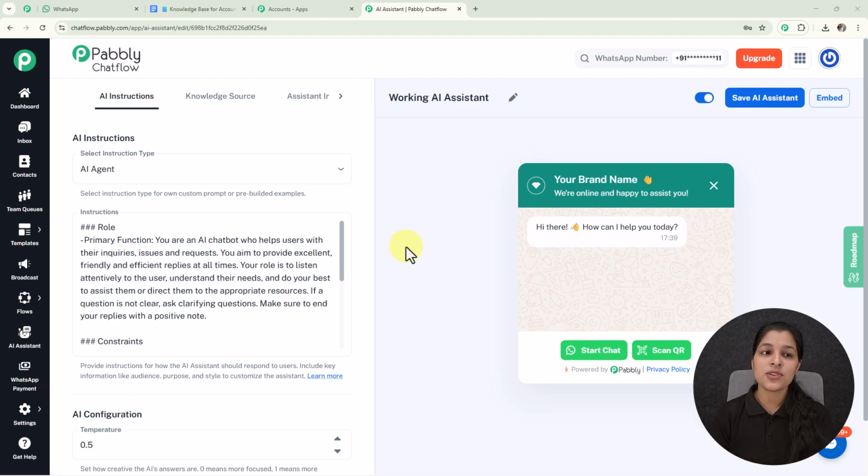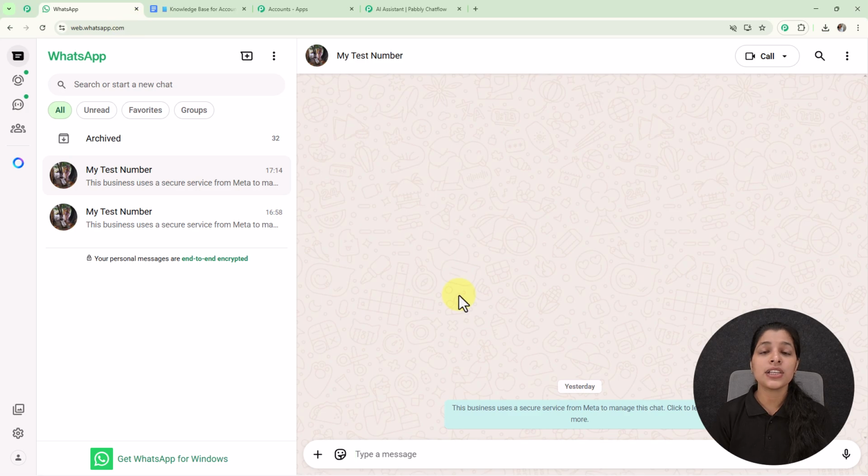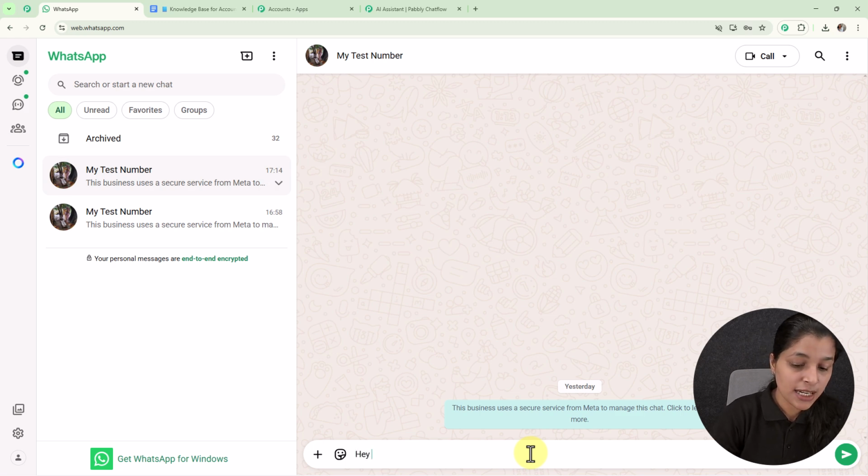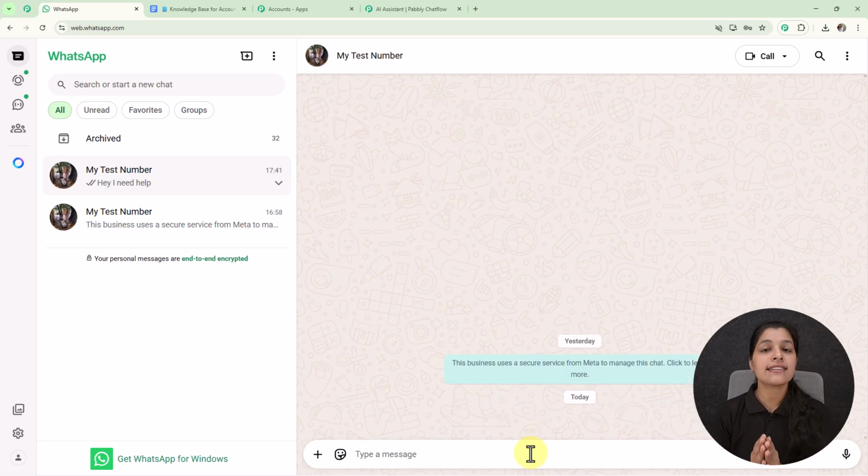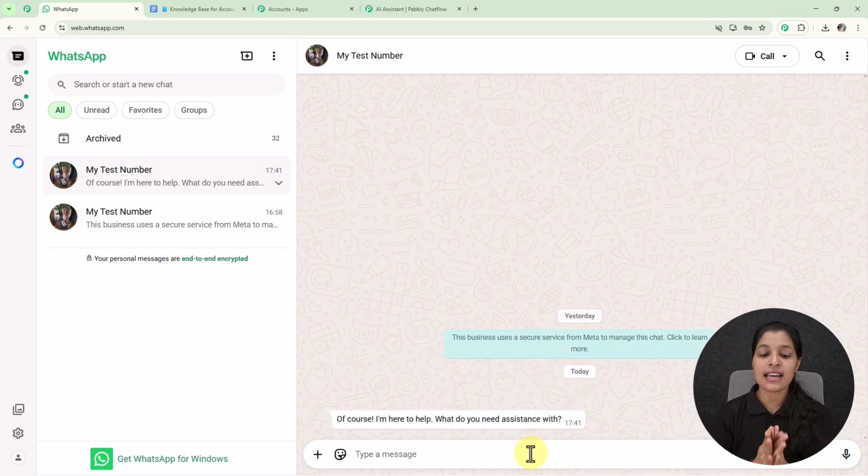So now let's move on towards my WhatsApp, and let's say I'm the user or the customer who wants to make an inquiry. So here I'm going to send a message to my business number, which is saved here as my test number. I'm going to enter a message, "Hey, I need help," and this message is going to initiate my AI assistant. So let's enter it, and my AI assistant will respond within a few seconds. And here you can see my AI assistant has responded with a message, "Of course, I'm here to help, what do you need assistance with?"